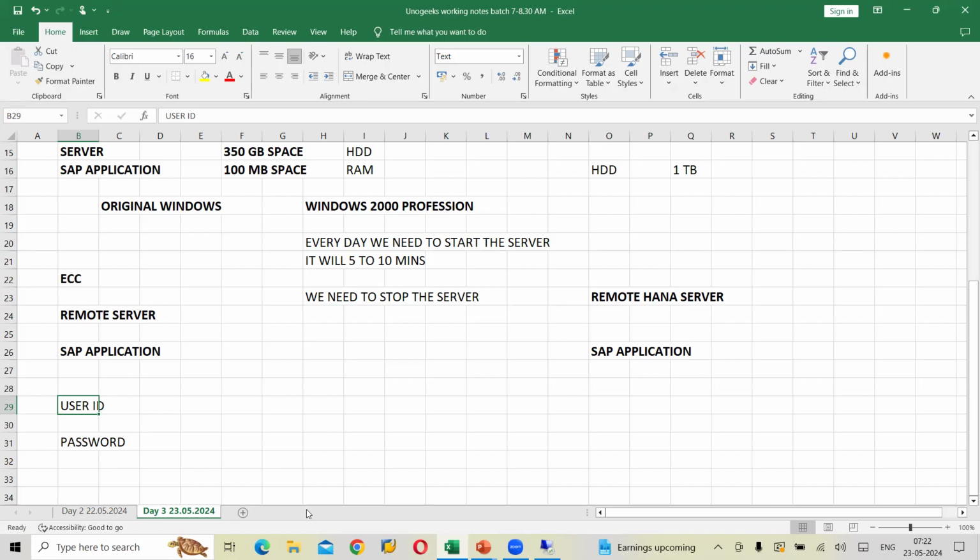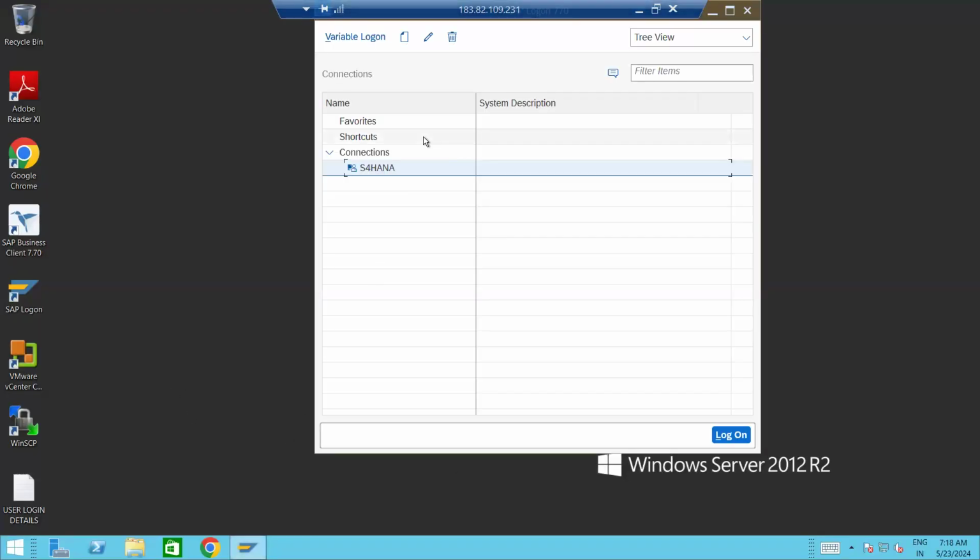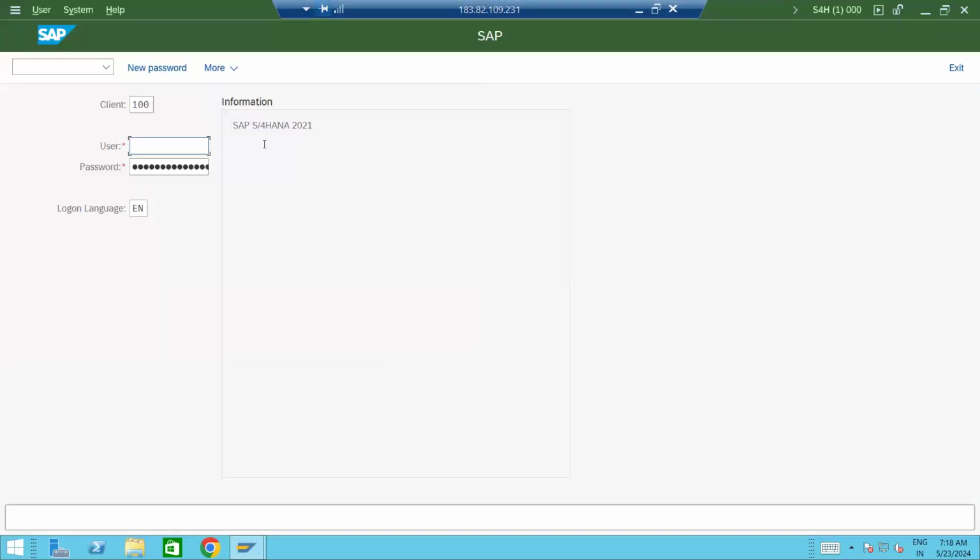For example, if you double click here, this is my server. This will be the user ID, like if you want to enter Gmail, you normally have your Gmail user ID and password. It is the same. So here, this is a client. What do you mean by a client? Client could be anything here. The total client numbers would be.